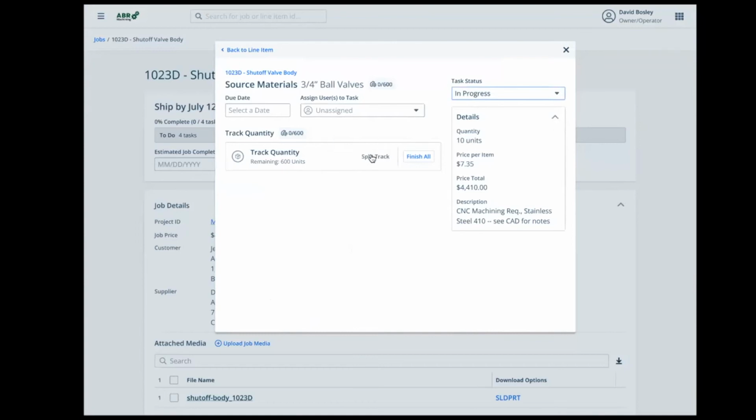I can do one of 2 things. I can either finish all 600 units by selecting the Finish All button, or I can use Split Track. By selecting Split Track, I'll be able to view the number of completed units versus completing all the units at once. So let's say I have completed 100 units in this source material task. I'll be able to update this quantity to 100 and have the remaining units display as 500.